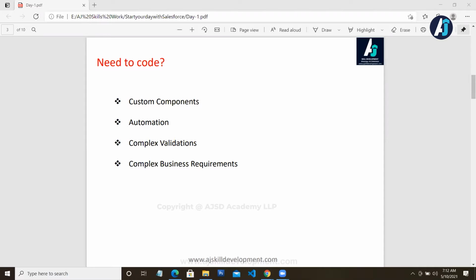And complex business requirements, let's say every day at 7 p.m. some email should go. That email should go, but the email body should be a combination of different information from various objects. In those scenarios, you need to implement your complex business requirement. So these are all different scenarios where Apex comes into the picture.